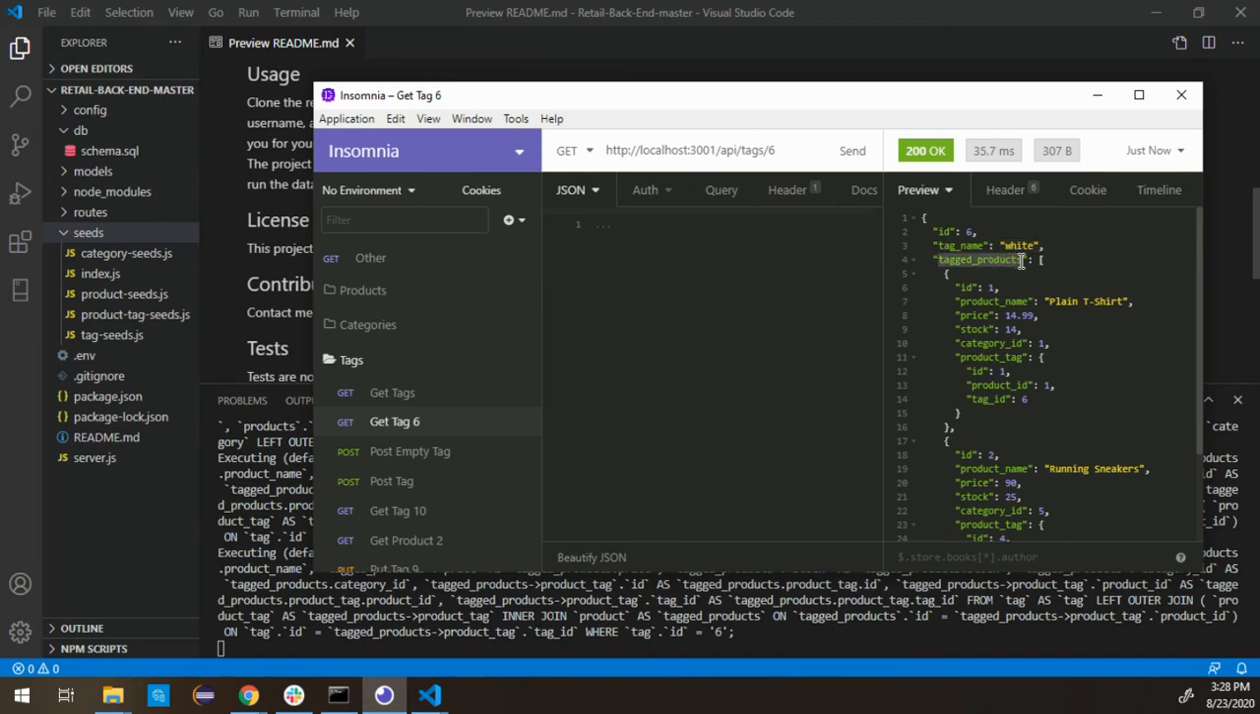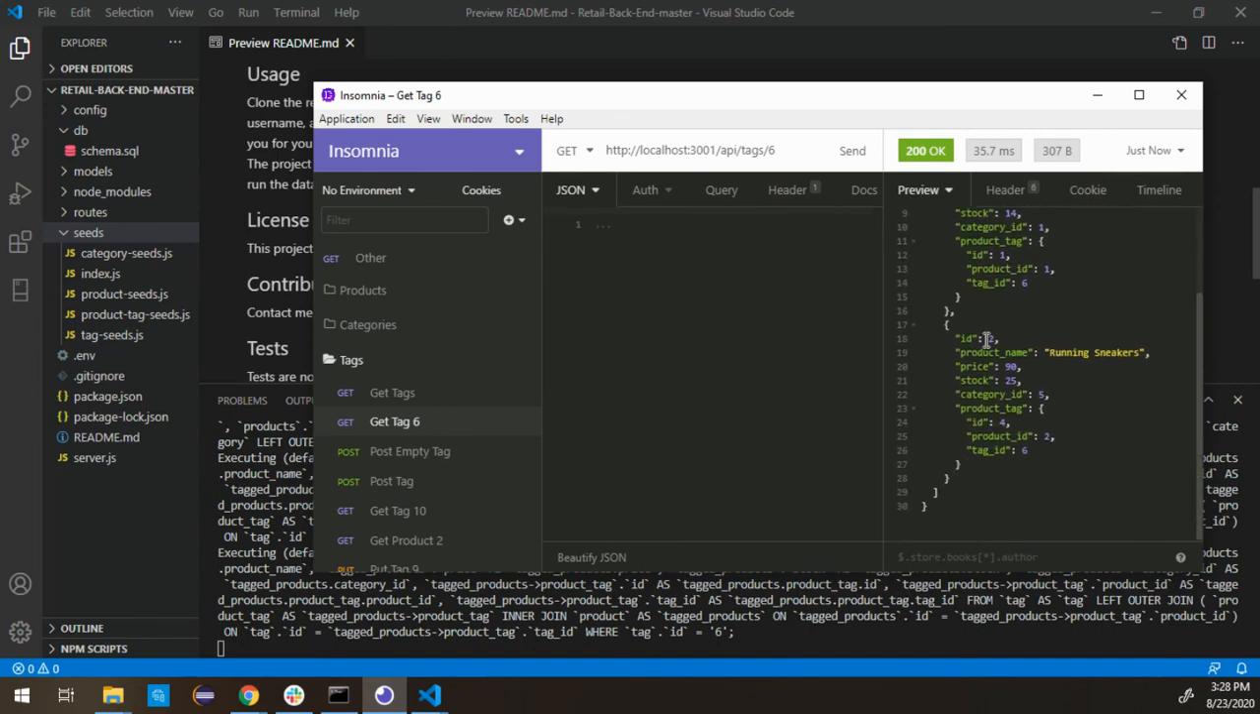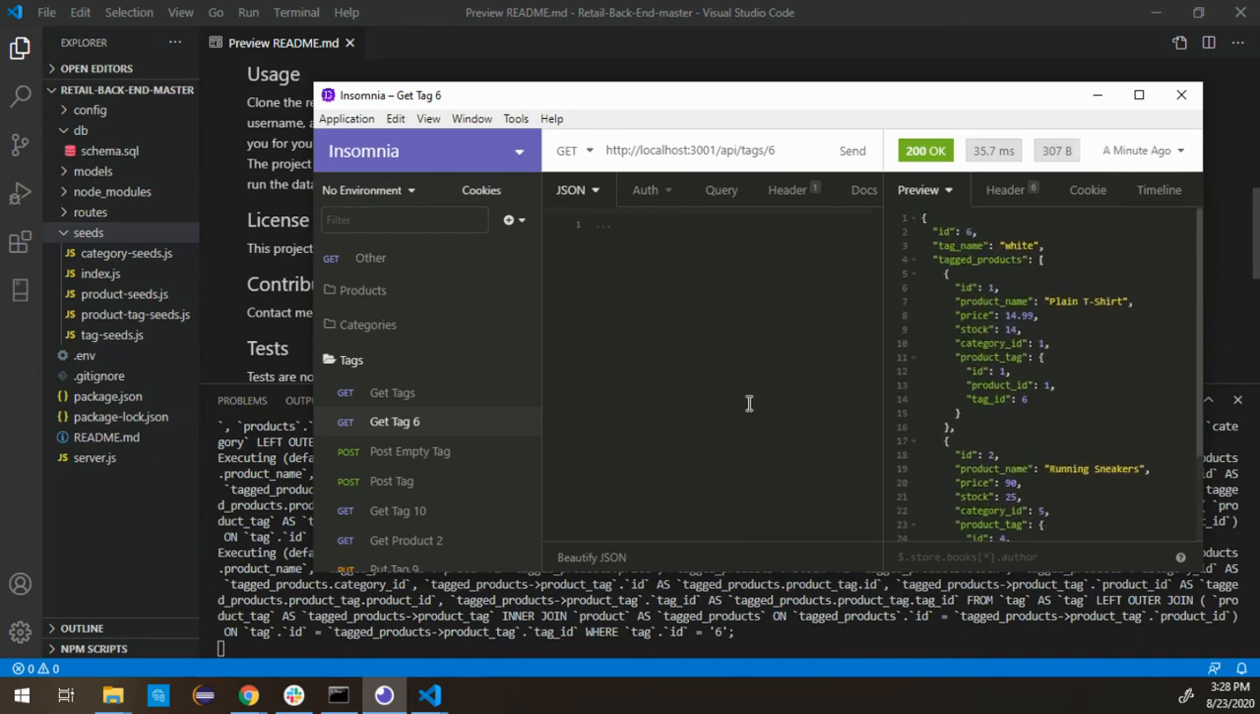And once again, this is linked through that tagged products table that is hidden to us. But then that table has individual products in it, or it links the tags to the individual products. So now we have a link for the tag 6 to the product number 1. And then that just goes all the way down through here. So this particular tag of white has 2 products associated with it. All right, so that's all we got there.